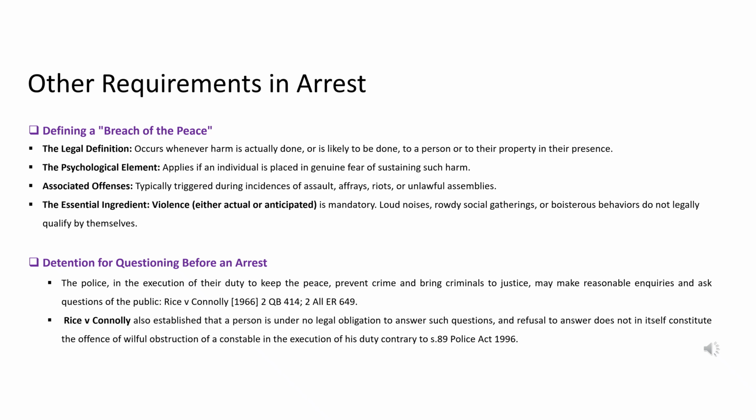In practice, breach of the peace powers are commonly associated with incidents such as assaults, affrays, riots, violent disorder, or unlawful assemblies. A critical point is that violence, whether actual or anticipated, is an essential ingredient of the offense. Mere loud behavior, rowdy social gatherings, or boisterous conduct do not automatically amount to a breach of the peace unless there is a genuine threat of violence attached to the situation.